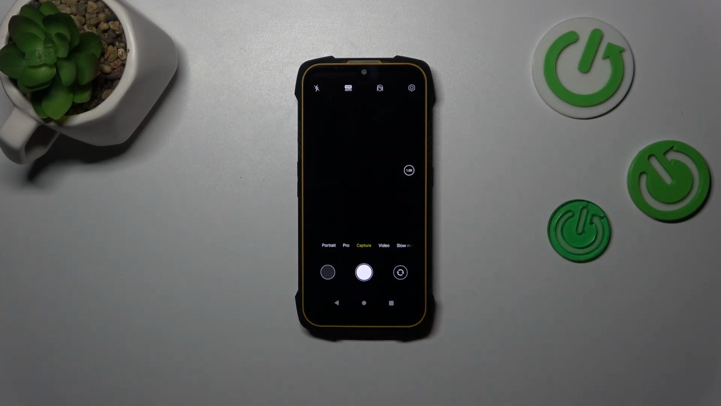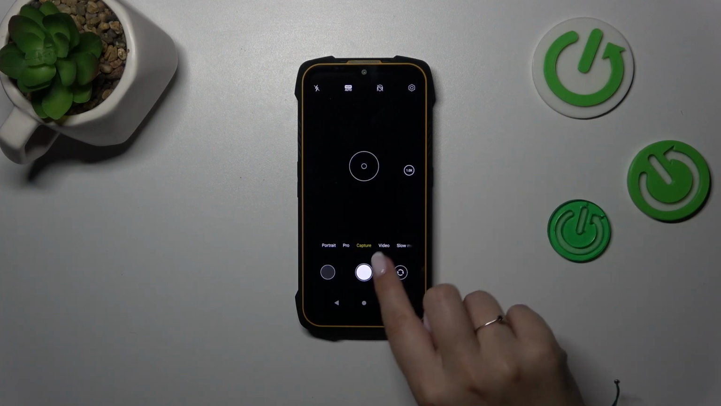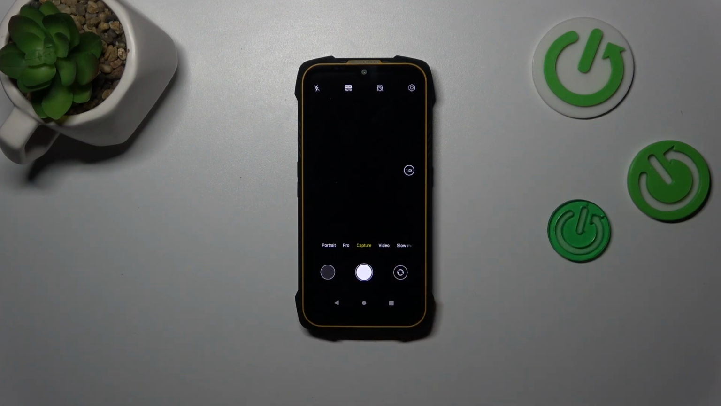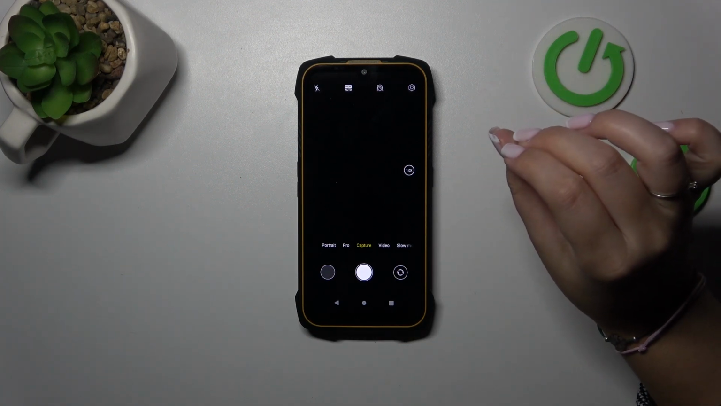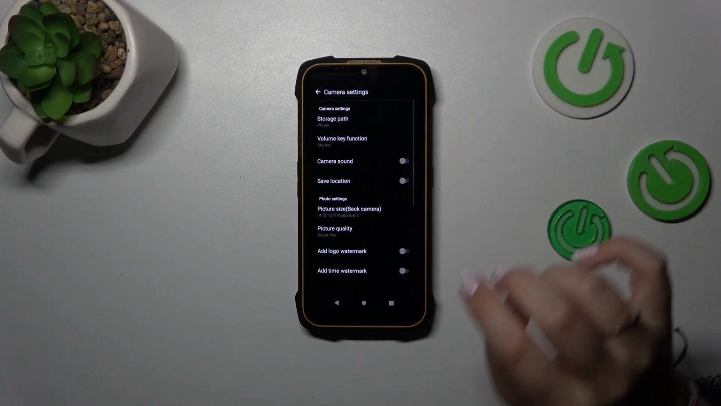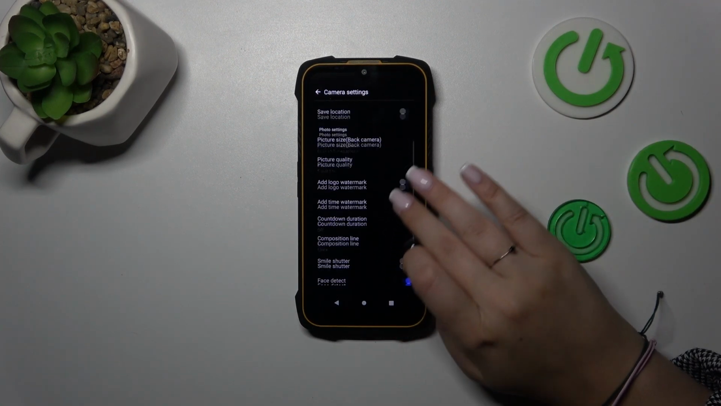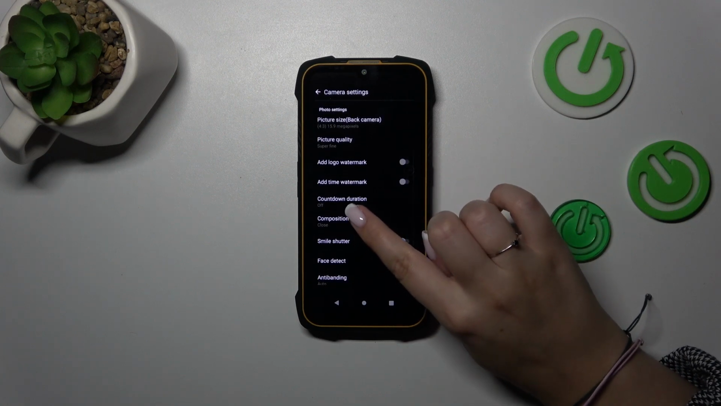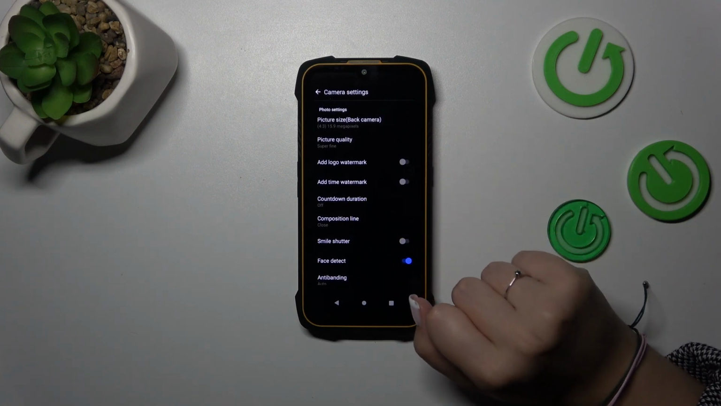And currently we are in the standard photo mode, so you can see it if we've got this capture option highlighted. All we have to do right now is to enter the settings because unfortunately the timer is not highlighted here. So let's enter the settings, which are in the right upper corner, and now we have to find a special option which is called countdown duration in this device.